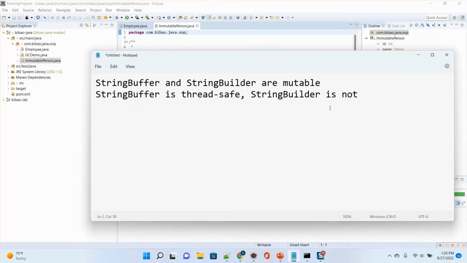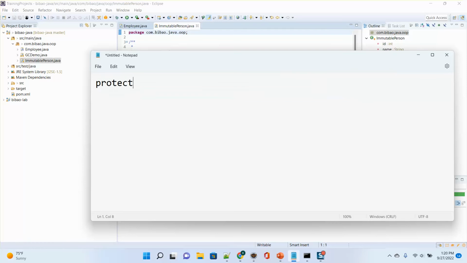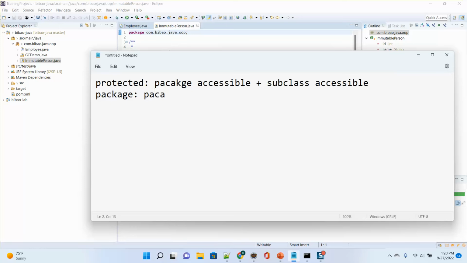Protected, let's see. Protected is package accessible plus subclass accessible, and the default is only package accessible. So protected means that if we are in the same package, I can access from one class to another class in the same package. Or if you are in a different package, only the subclass can access it. So it means the clone method can be accessed from any subclass.